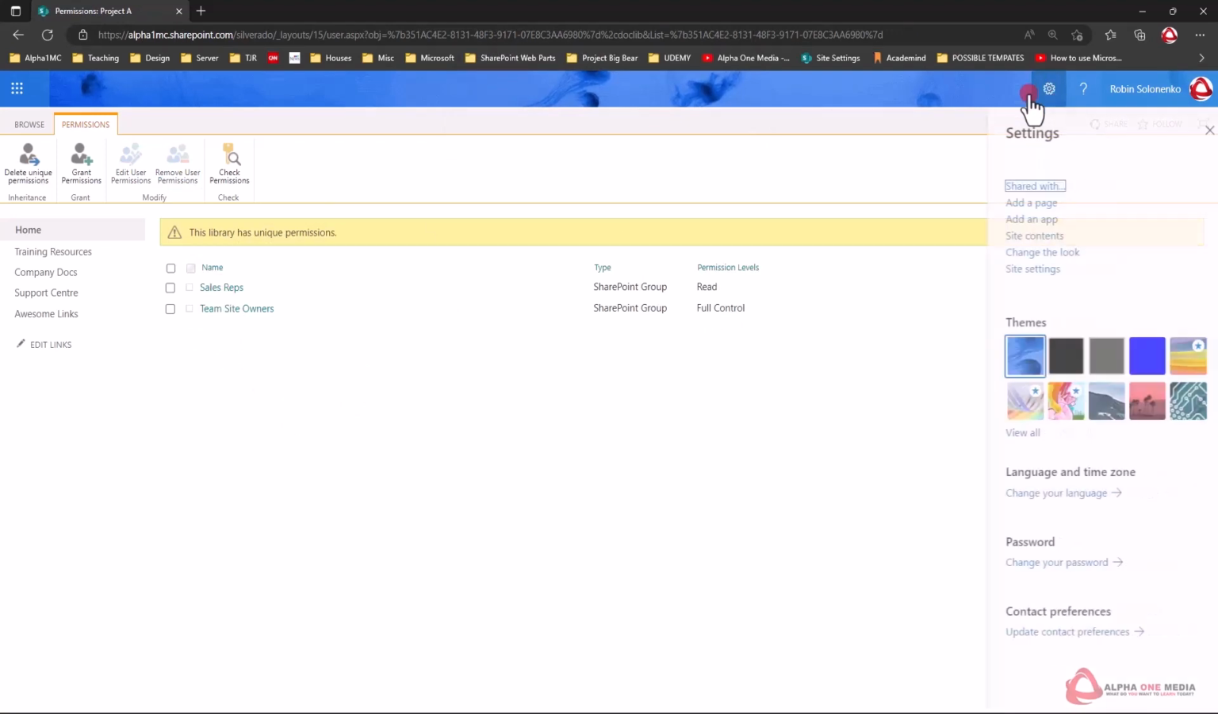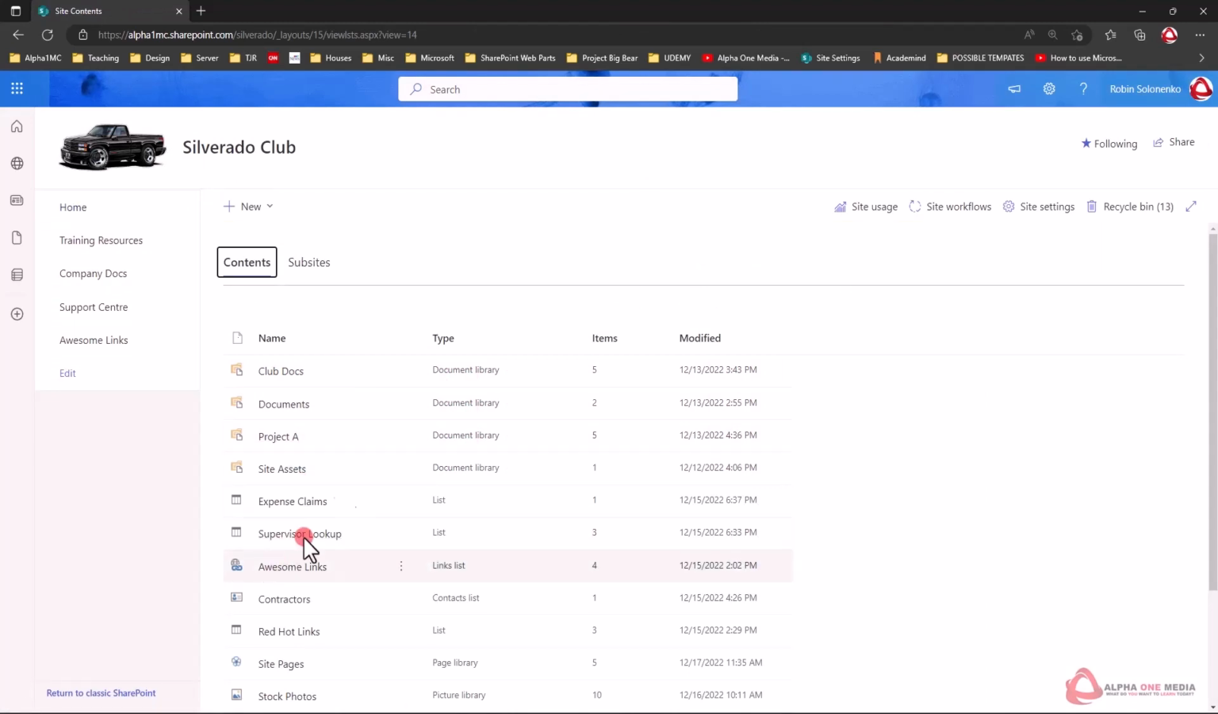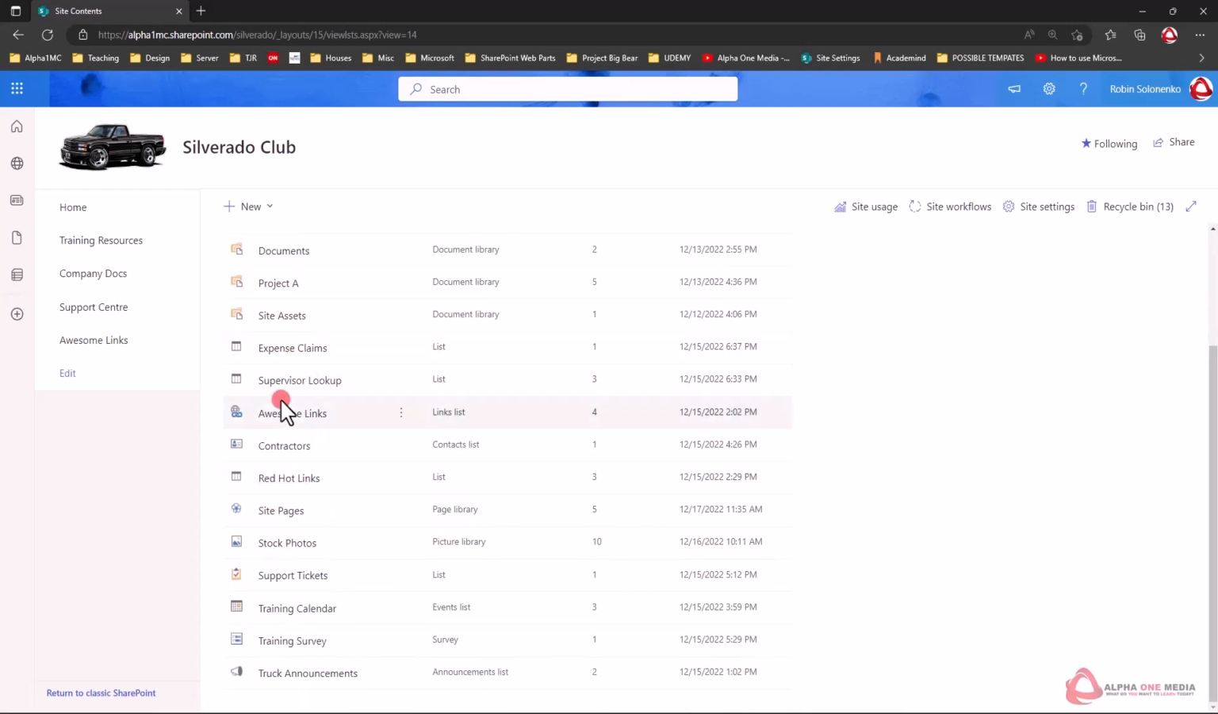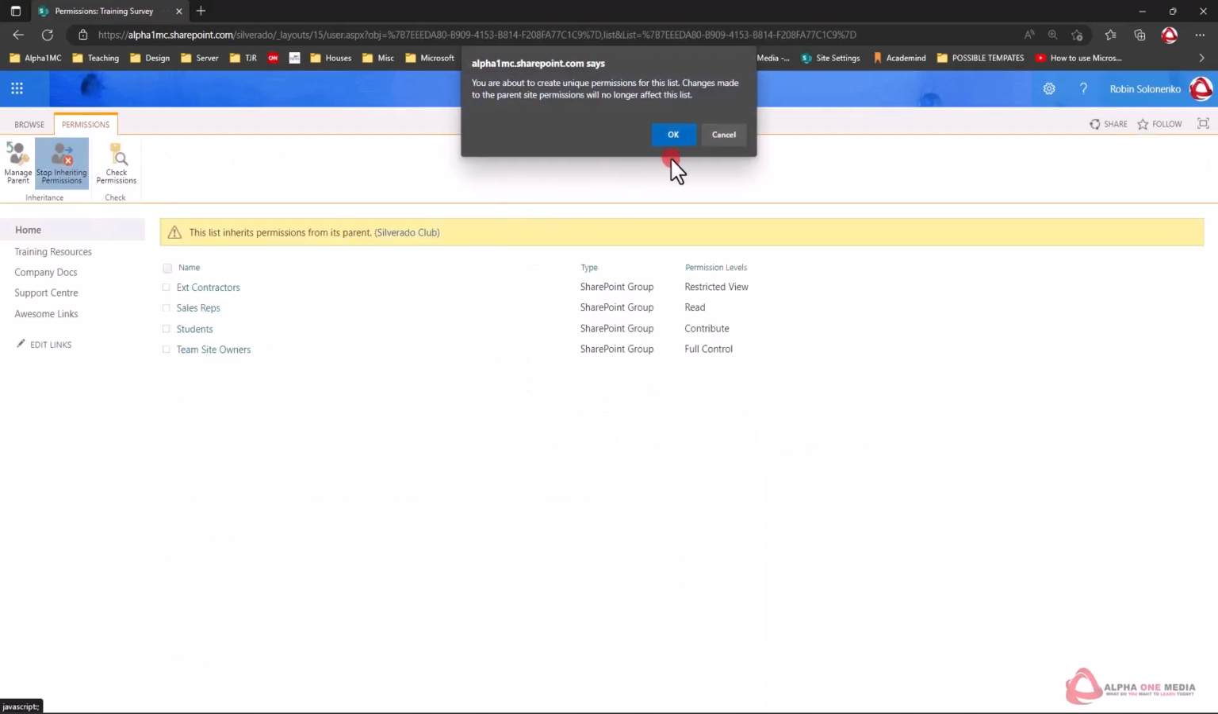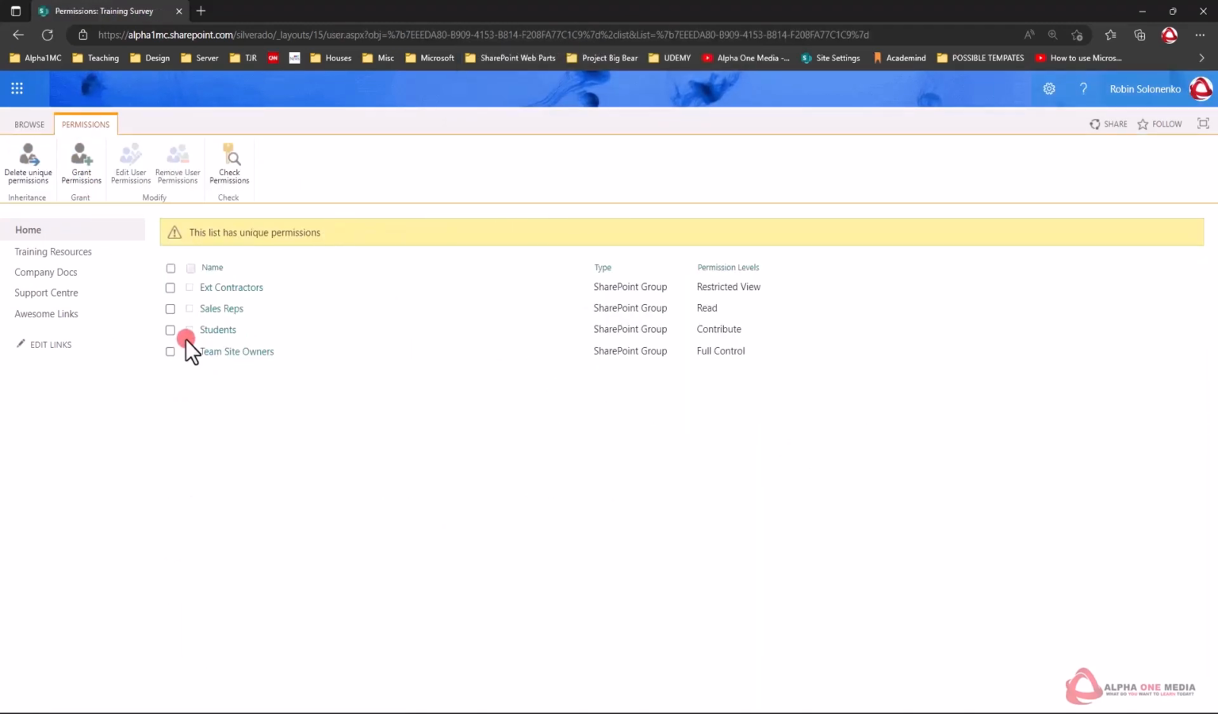Okay, so back in here, back to site contents, and that's the 3 that we did. So we did the project, we customized the project folder, these 2 lists, and what else can we do? Let's say training survey. If I go into that training survey, settings, permissions, and we're going to take away, stop inheriting. We're going to take away just the students from that only. So just one group this time, remove user permissions.